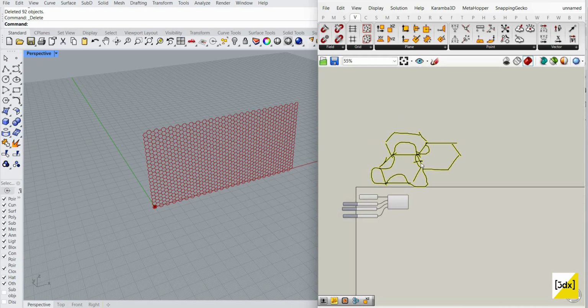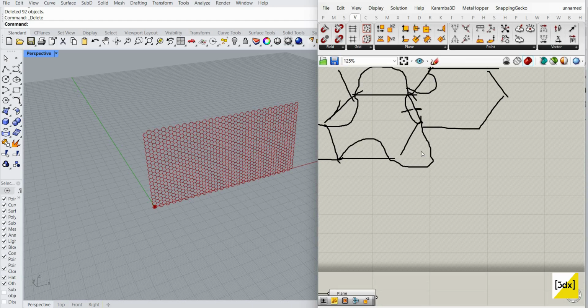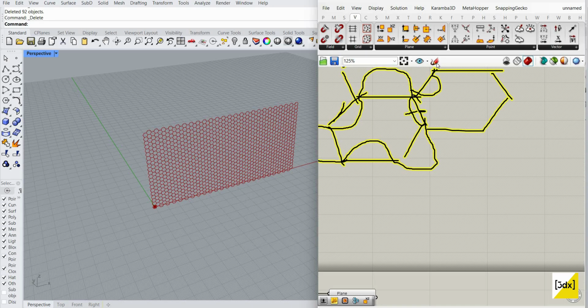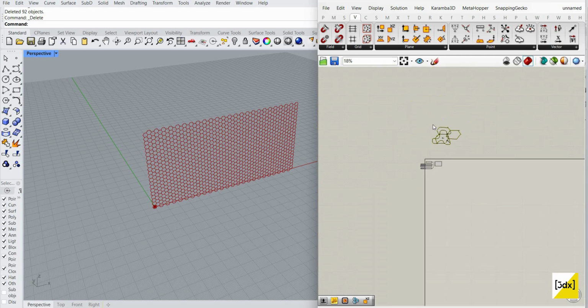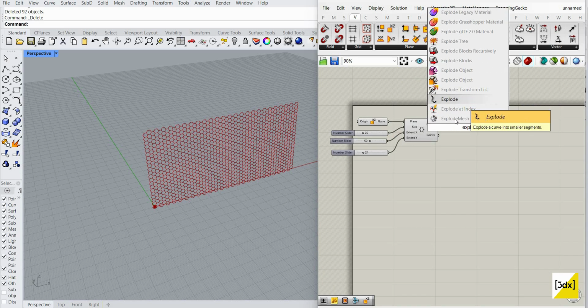Let's keep this drawing aside. To create this curve, we need the middle point, and we move the middle point either outward or inward towards the center of the hexagon. That's the goal of the first major step. So to do that, I need to explode it.